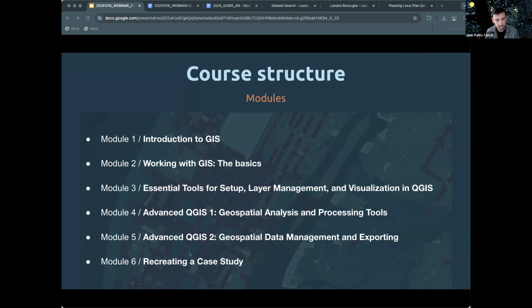Modules 3 to 5, sorry, are more about QGIS. The first one, module 3, is the essential tools for setup, layer management and visualization, where we'll explain first of all how you can install QGIS and the key concepts and tools to set map projections, set base maps, organize layers, work with the attribute tables, and also create new layers, creating your own data.